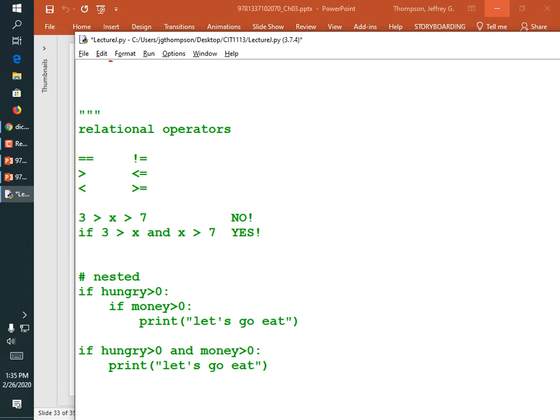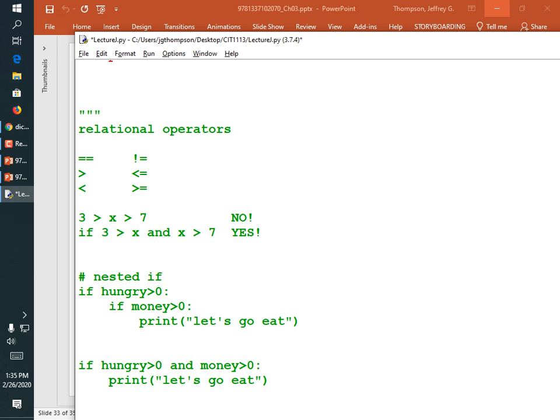This is a nested if, because you can nest any structure inside any other structure, so it's no problem to nest a selection within another selection. And this is using and to replace a nested if. It's just up to you.